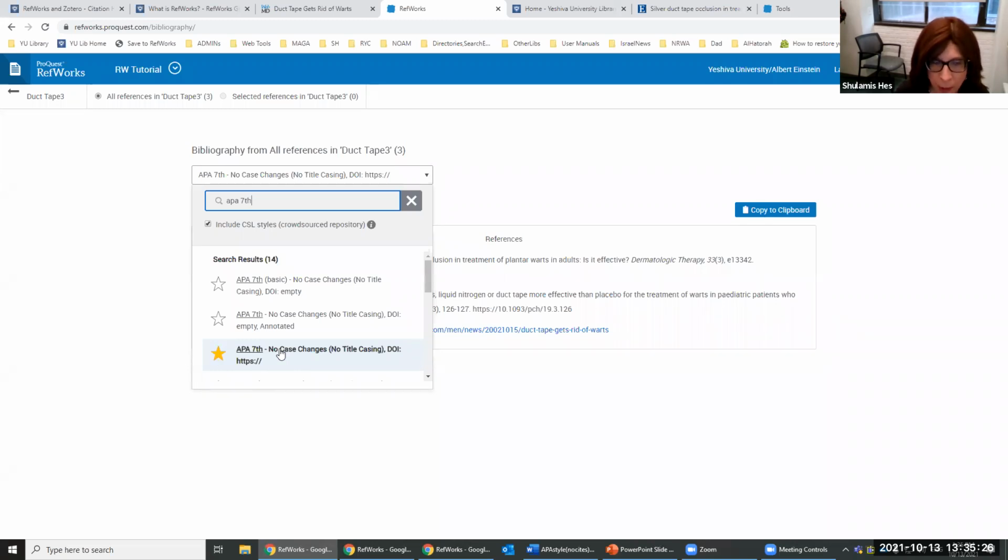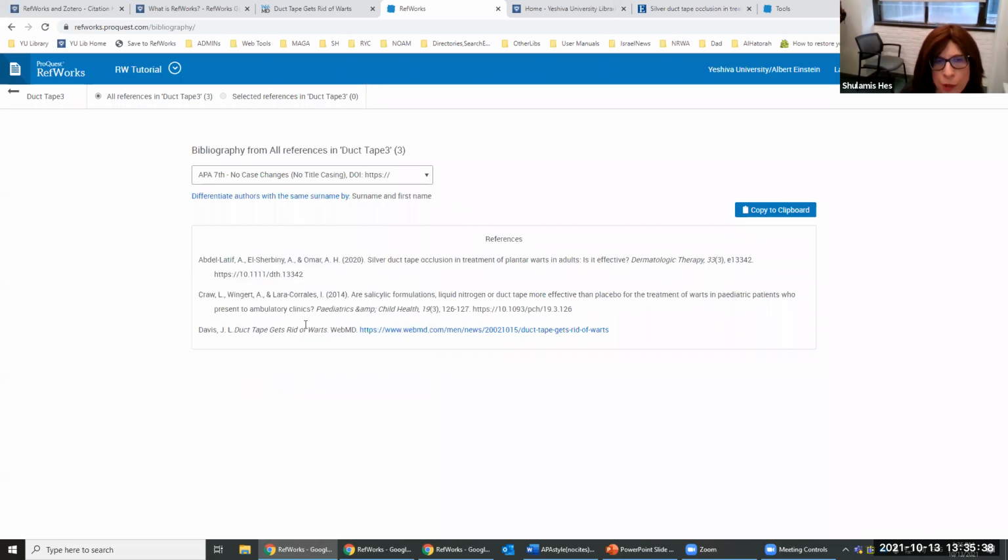You can have the latest MLA 8th, Chicago, I think it's 17th. Whatever it is, there's sub versions of those latest styles. So you just have to find out which one to use. And so I chose this one, and it automatically generated my bibliography, and I could simply copy this and paste it into my document. It's really neat.